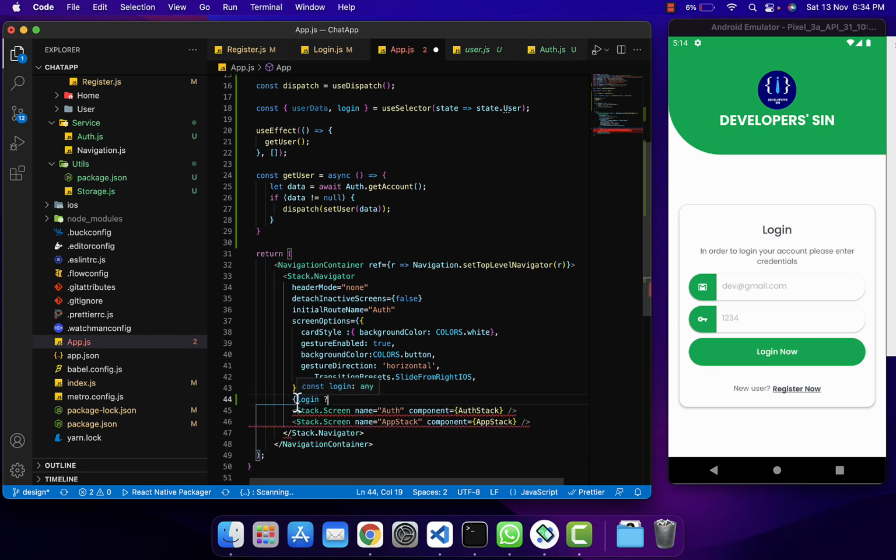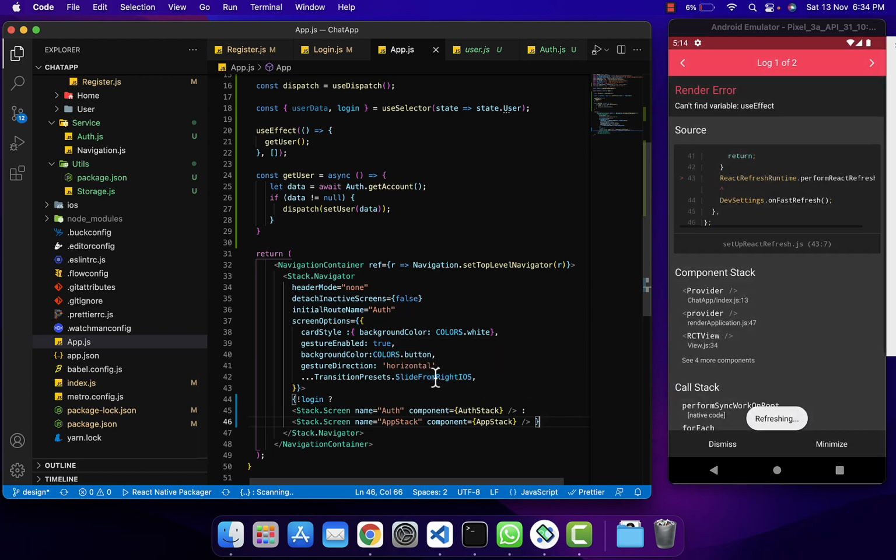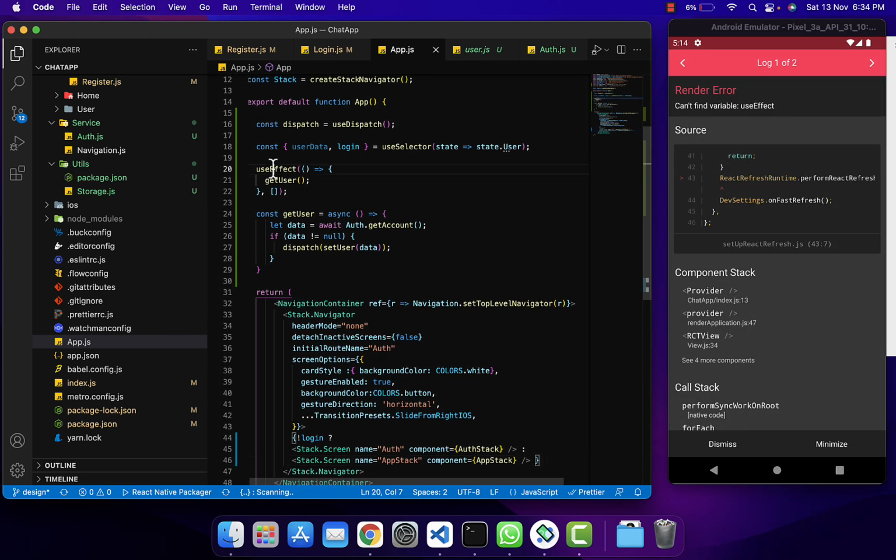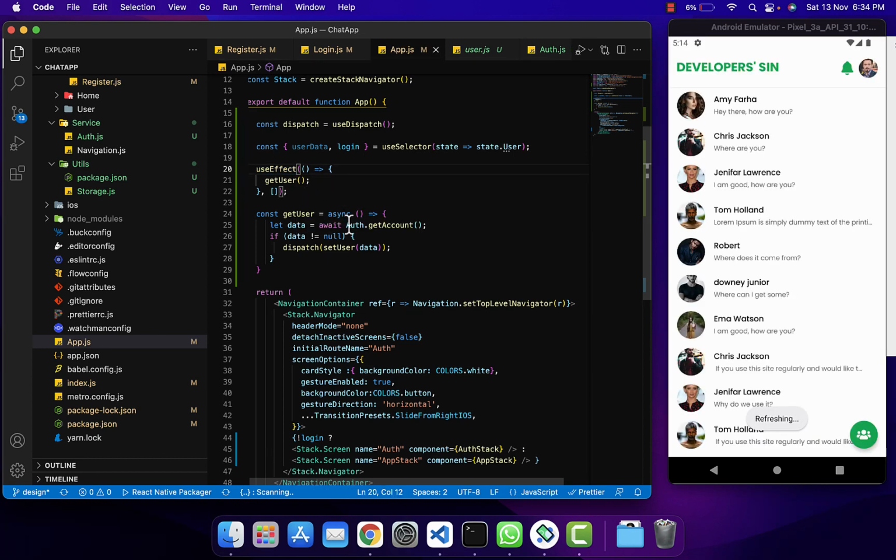Sorry, the auth is at the top, so we're going to put AND over here. If the login is false, AND means false, we're going to show the auth screen, and if it's true, we're going to continue to the app store. Now if we save, it says useEffect is not defined, we need to import it. Okay, so now it will automatically redirect to the home screen.